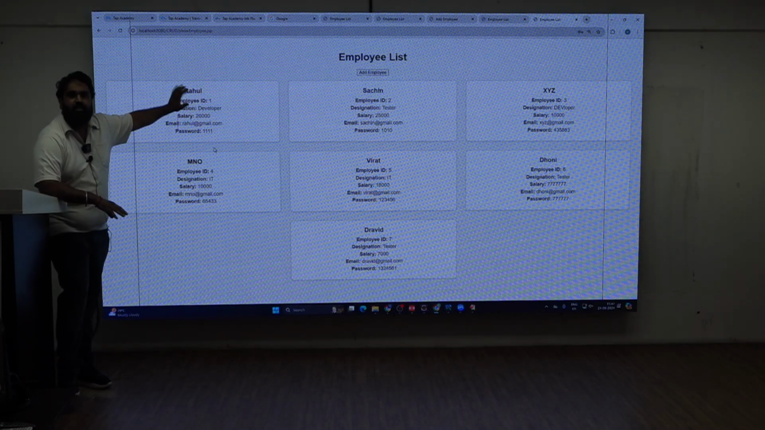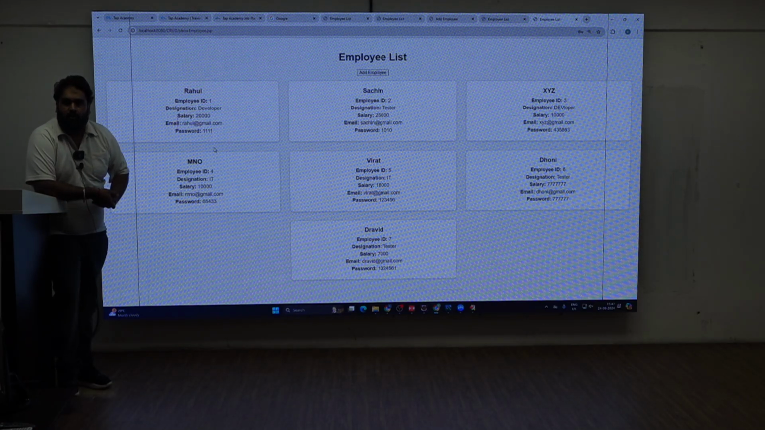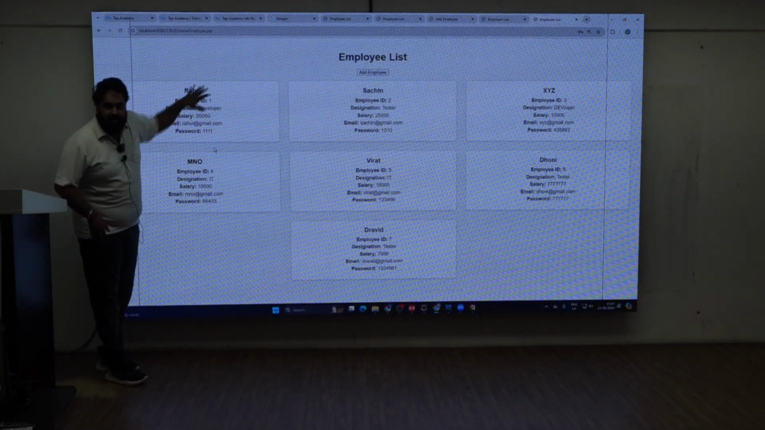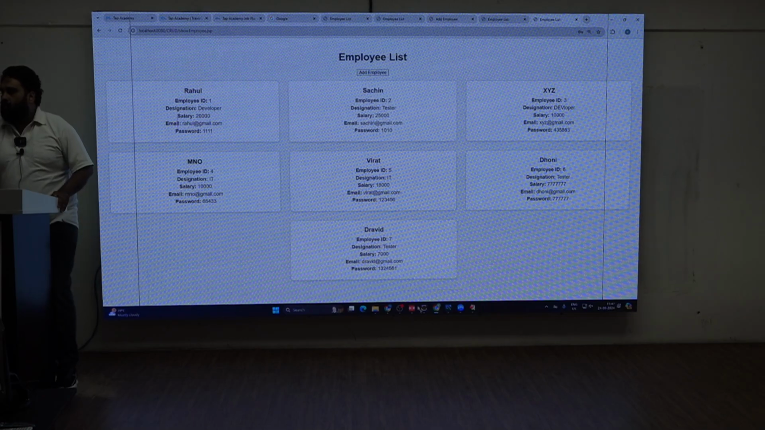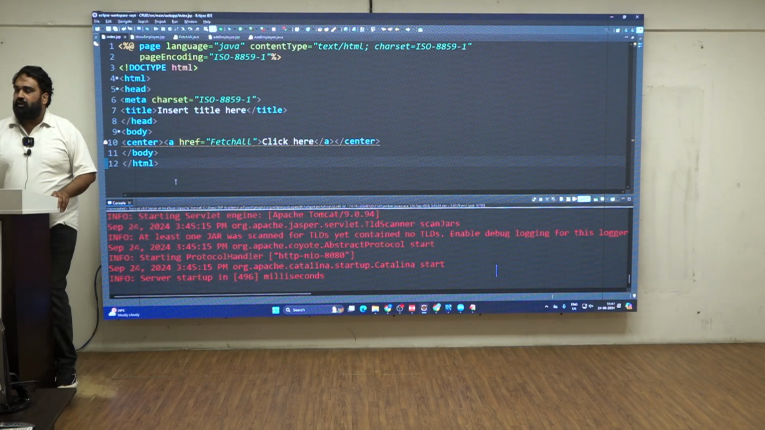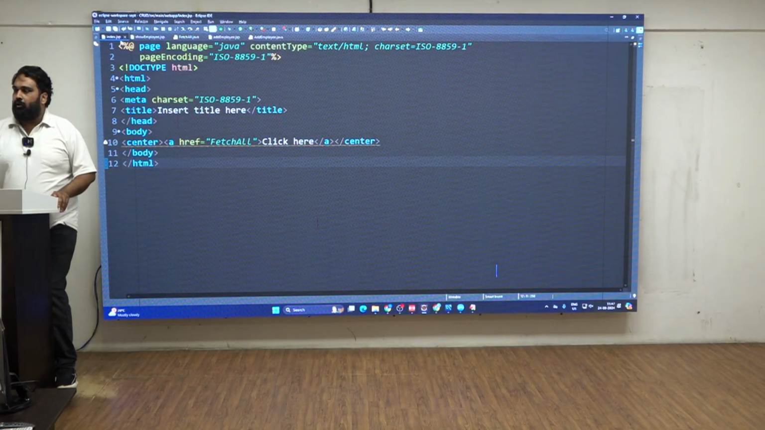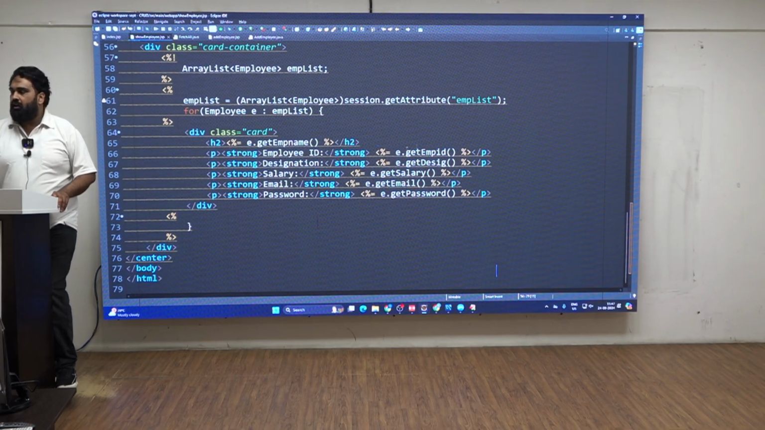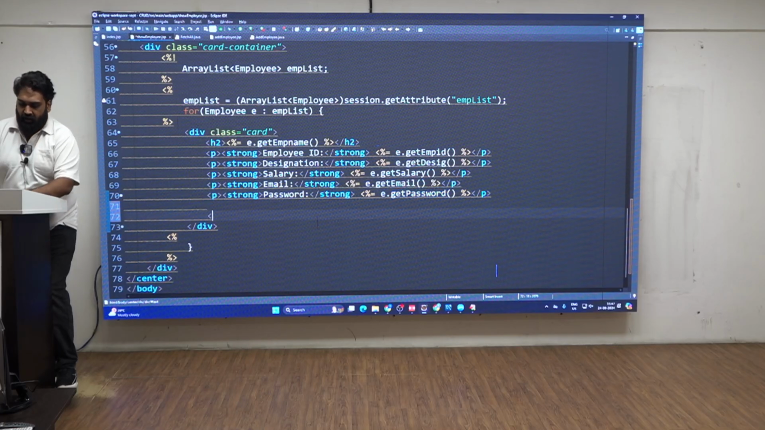Sir, which file should I go to? Show employee.jsp. Why? Sir, this is the only file, show employee.jsp, which is displaying all this information. So you go to show employee.jsp. Okay. I will go to show employee.jsp. What all information am I showing here? Employee ID, designation, salary, email, password. I am able to display all this. Below this, sir, write one anchor tag.